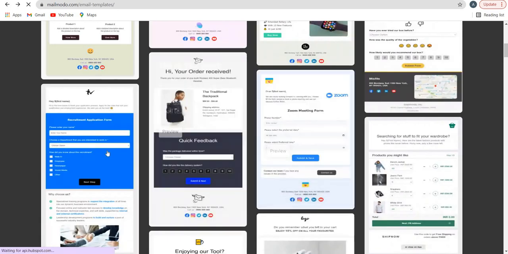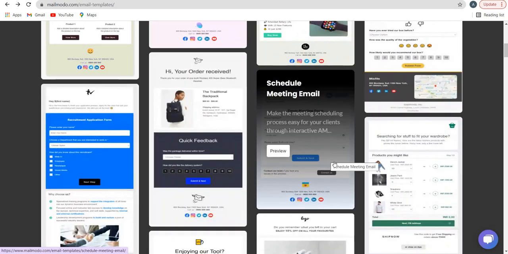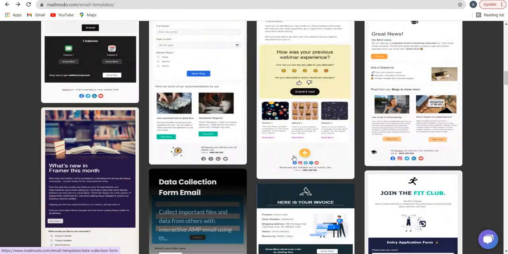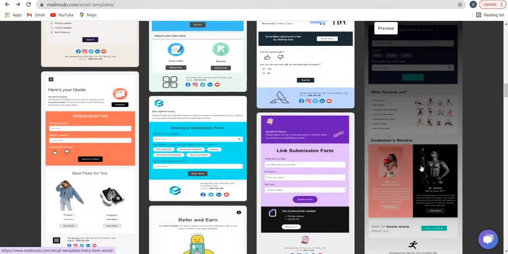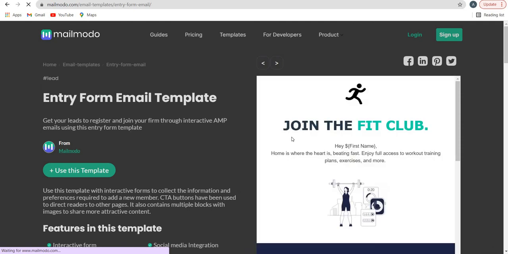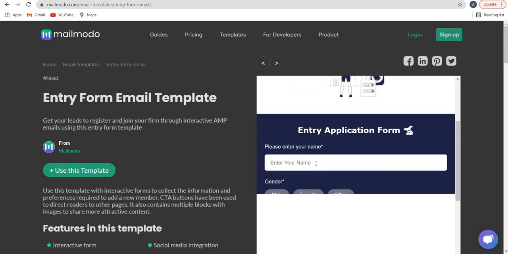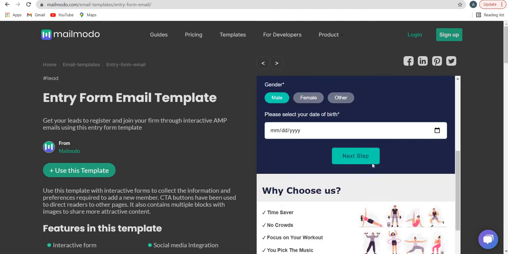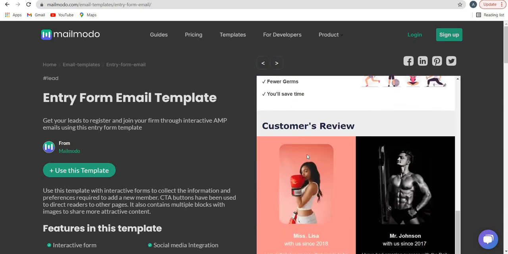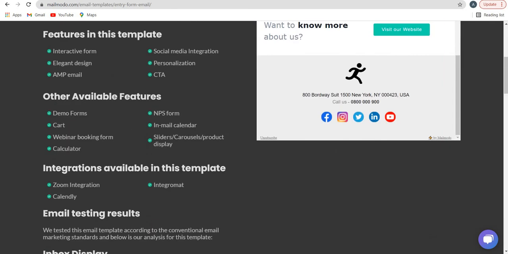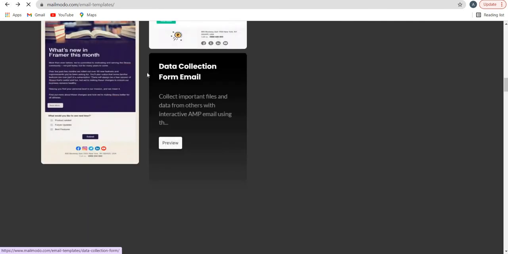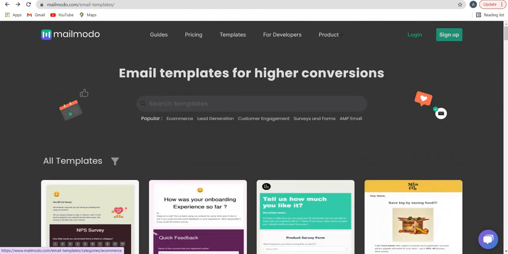I haven't at least found this feature of filling up these surveys and setting up meetings in other email service providers, like I mentioned. So you have tons of email templates over here, which you can easily select. Let's take an example of another one. Entry form. So join the fitness club, and you can put in your name, your gender, your date, and then next step. Right, and you can always mention why choose us, what are the customer reviews. You can see how beautiful and how elegant this email template is that MailModo is providing. So they have tons of templates you can choose for any use case that you want.